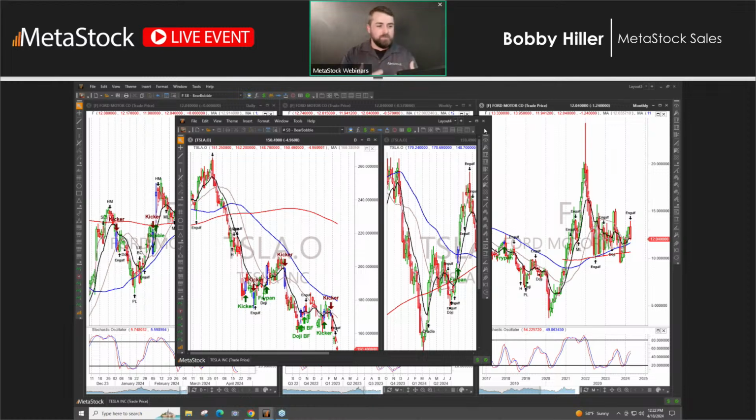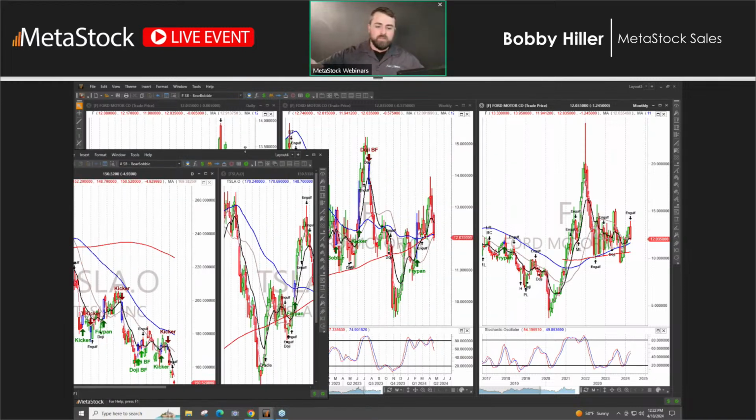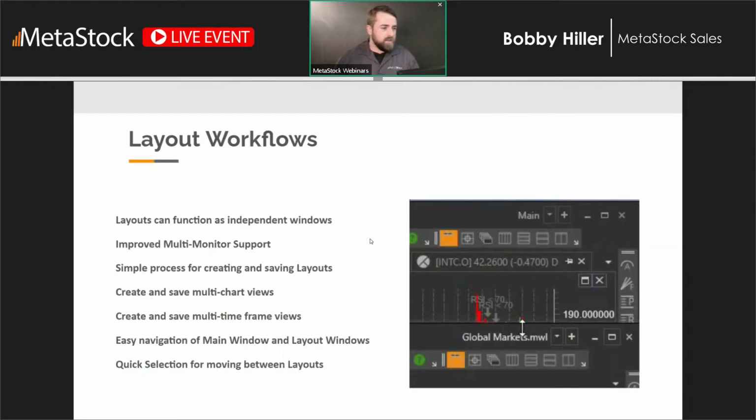It's so much easier to get the information you want at a glance and to save it all. And then when you close everything down and open MetaStock back up, so if I have this set up on my multiple monitors and everything, and I close down the software and open it back up, everything's going to open right back up how I had it. So absolutely love it. All right, let's keep going. Let's keep chugging along here.